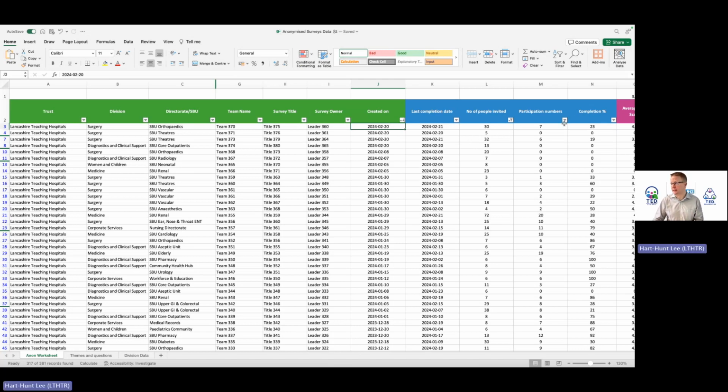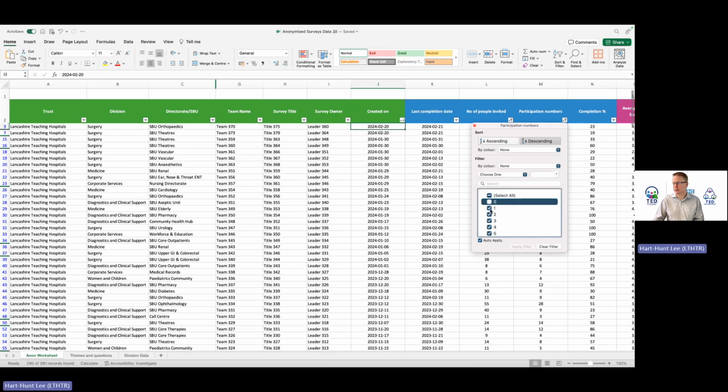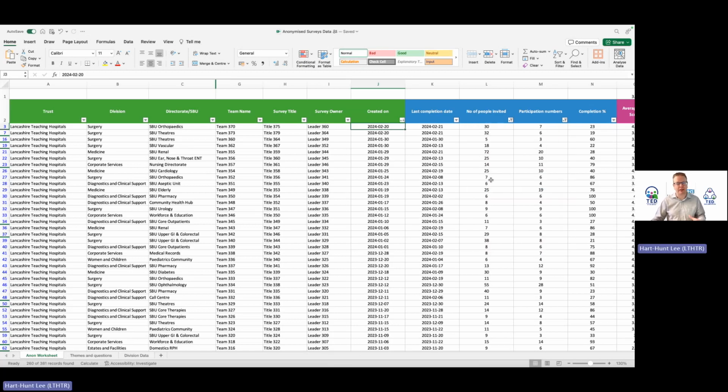I'll also do the same for participation numbers, because surveys which haven't yet had any engagement can't really be classed as a real TED because there's not been that opportunity to review a survey and have that team-based conversation. So again, I'll click the drop-down box on participation numbers, deselect 0, 1, and 2. And this again gives me a more meaningful data set for right across my organisation.